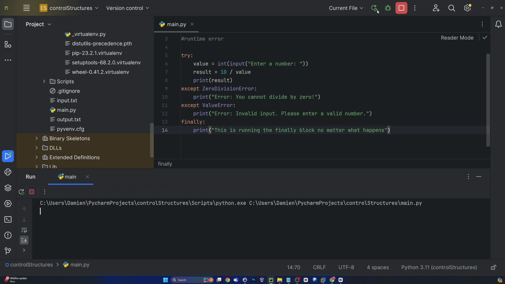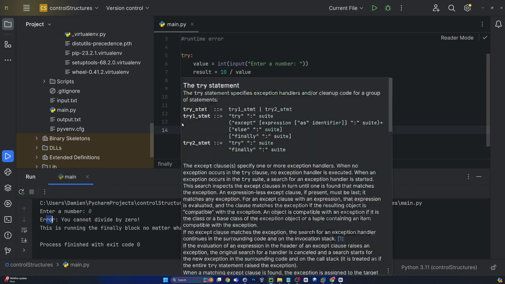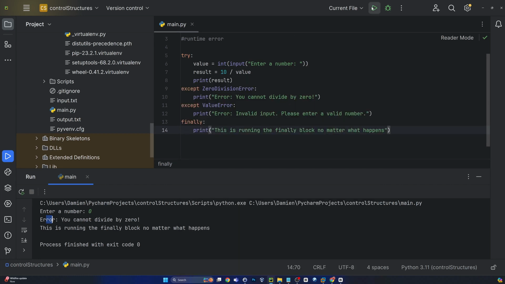That should do the same thing when we hit an exception. So I'm going to say 0. Perfect. So we get the error for dividing by 0. So we triggered the first exception block, and then we triggered the finally block. And obviously the same should be true if we trigger the second exception block. Perfect. So that's an example of how you can have multiple except blocks. And you can also tack on, optionally, the finally block if you needed something to happen every time regardless.